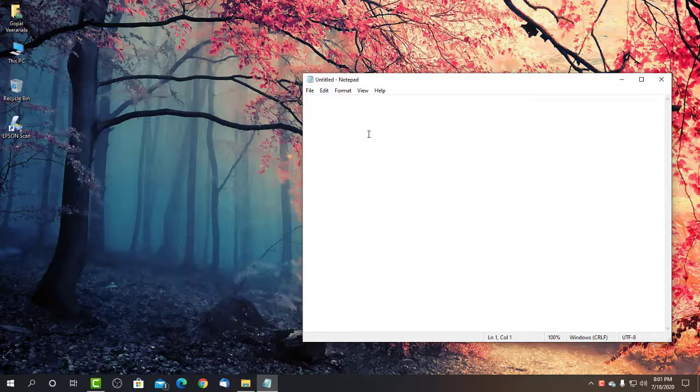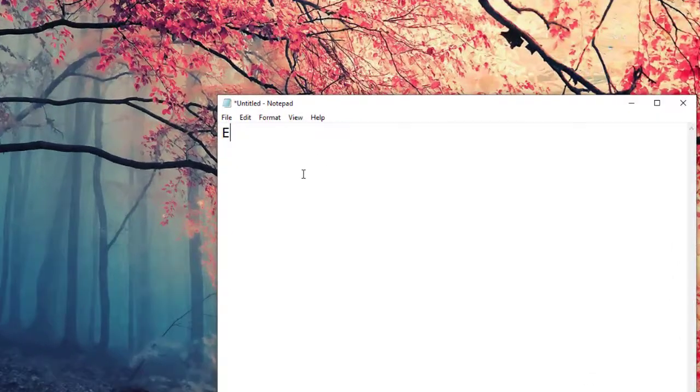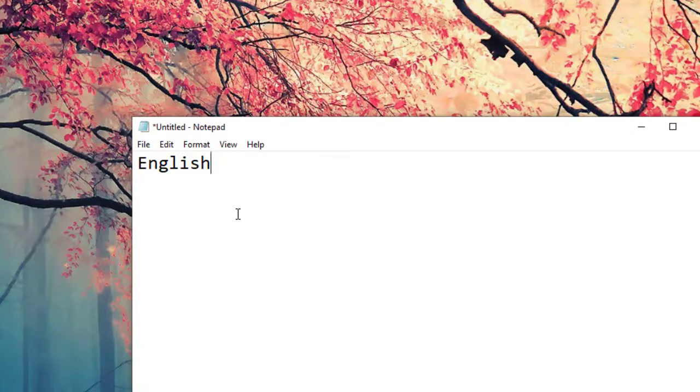For example, here when I type, it will come only in English. If I want to type in Telugu, Hindi, Tamil or any other Indian language or any language, let us see how can we add any language in Windows 10.